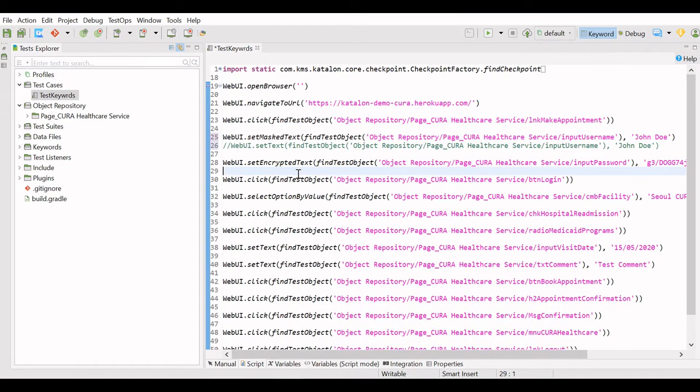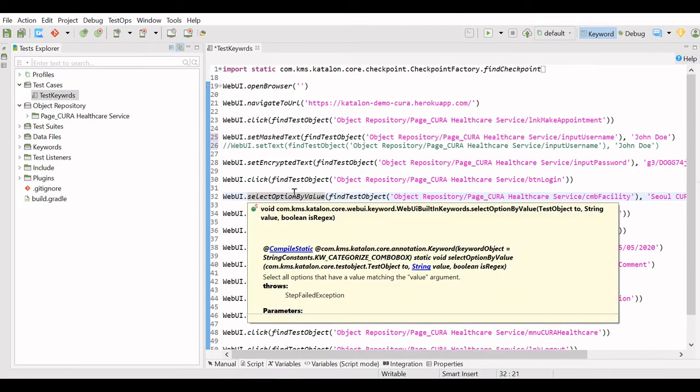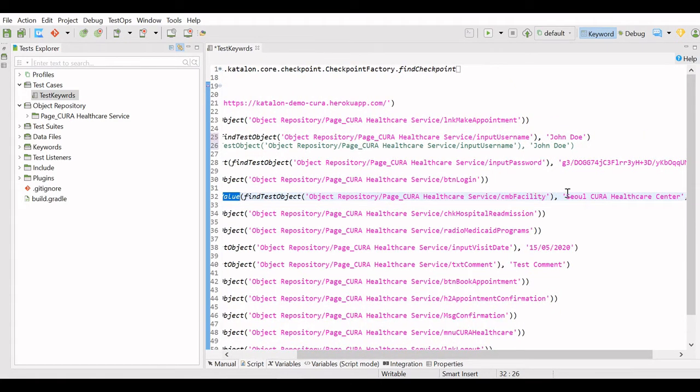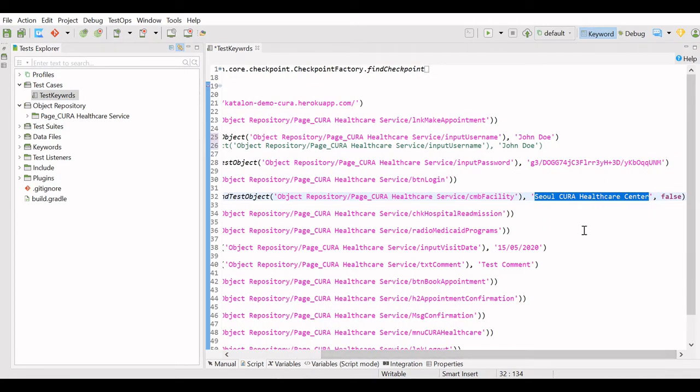Then we will execute it and check whether it is accepting this set mask text or not, or whether it is accepting set encrypted text or not. We will check this. Next we will see how to handle the combo box. While we recorded the script, we got this keyword, set option by value. It has taken this combo box, and this value is given over here. So it sets the option by its value given over here.